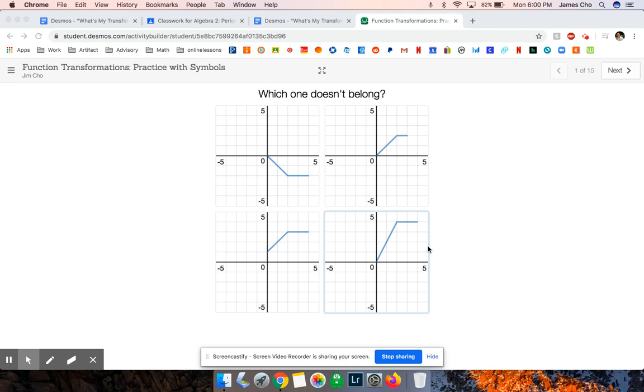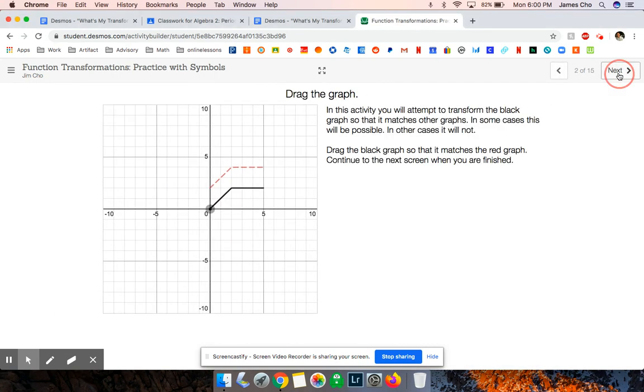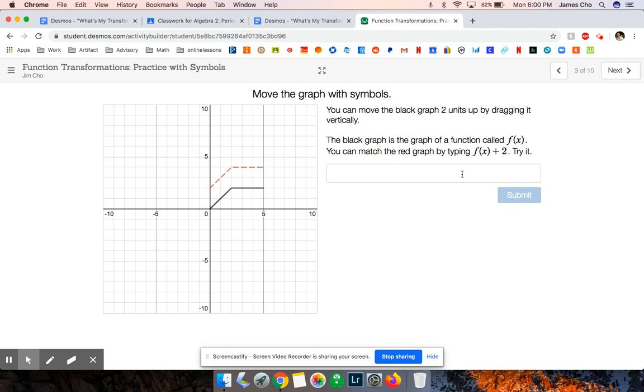Hey y'all. So this is the second activity, practice with symbols, function transformations. We're going to skip to slide 3. Now for this first one here, what you're going to do is type in f of x and then try what they say here.